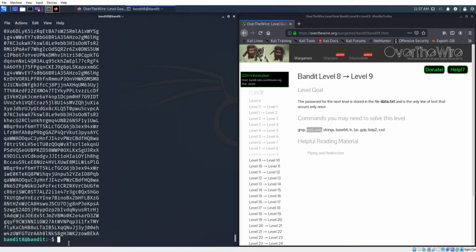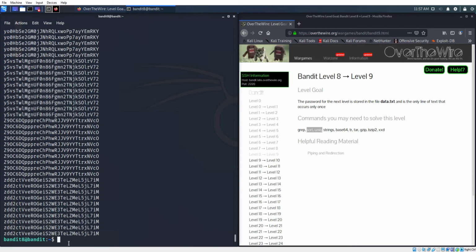Let's cat this data file, and the first thing that we're going to use is the sort command. So let's just see what that looks like with the output. Sort does what it says on the tin, and it just sorts all those lines by the first character, and it will group them.